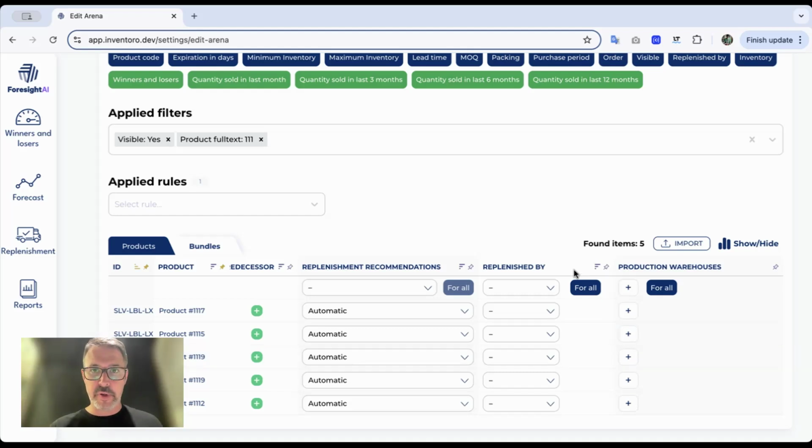Okay. I know it's been a lot of information, so feel free to contact us if anything is unclear, but this should give you a good start on using the Edit Arena. Good luck.